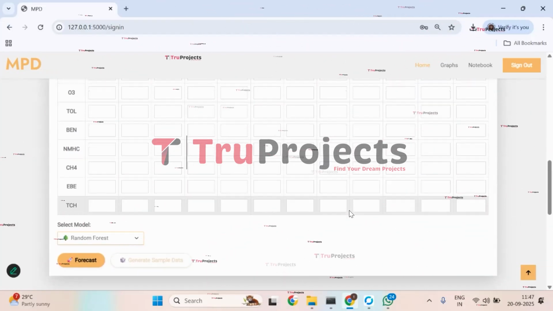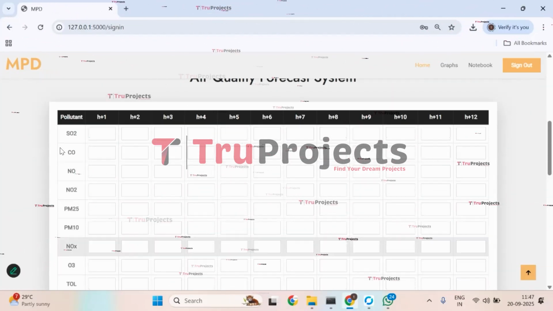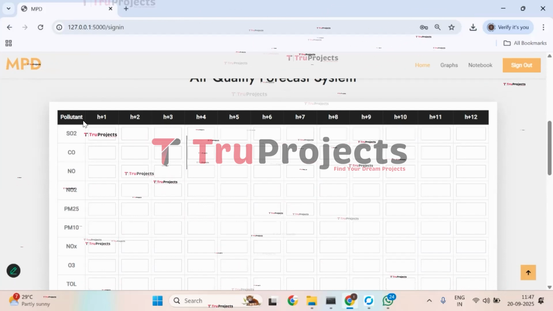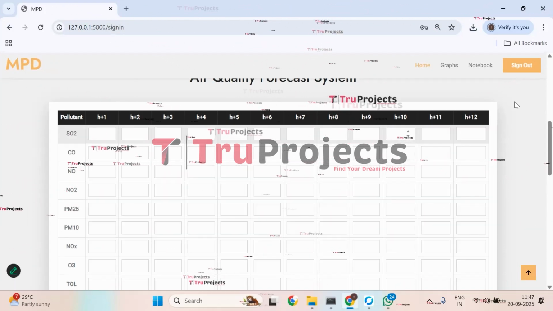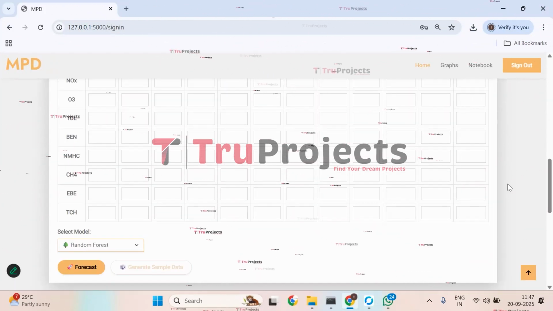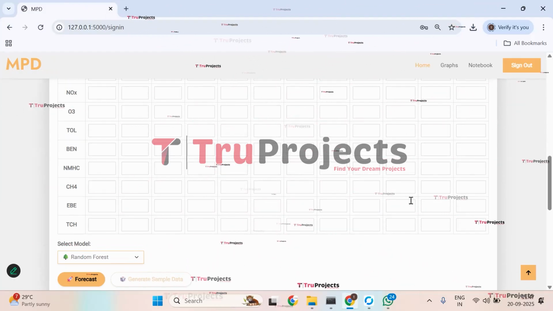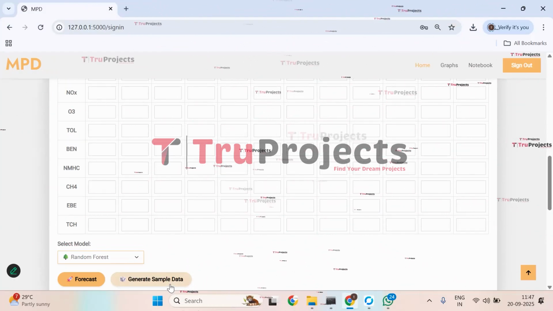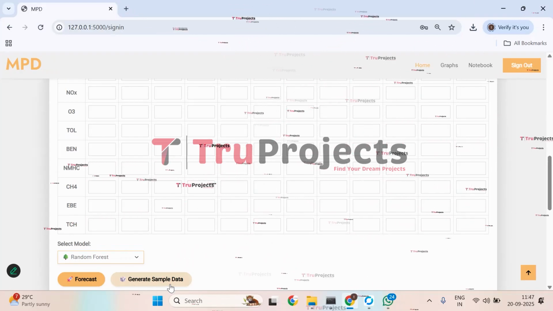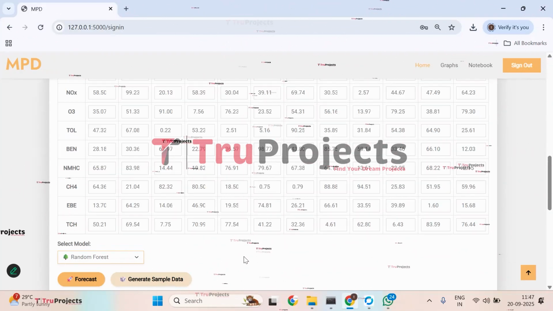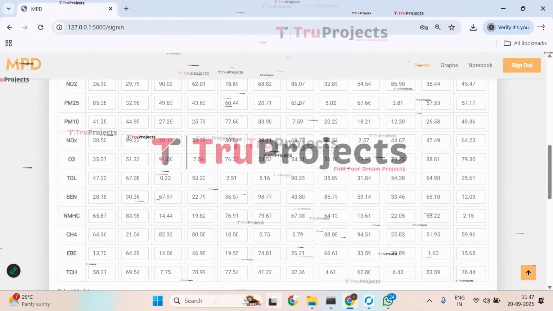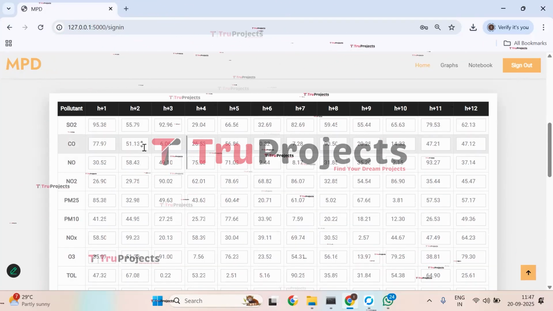So this is the prediction page. Here you can see different pollutants, right? So these are the pollutants and here we have pollutant for each hour. So these are the pollutants for each hour. And there are so many things that are to be entered. So it will take so much time. That is why we have created an option to generate sample data randomly. So if you click on generate sample data, it will create random numbers for every pollutant for every hour.